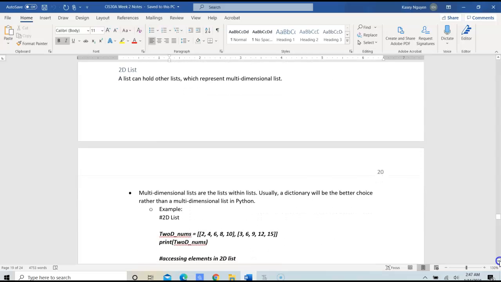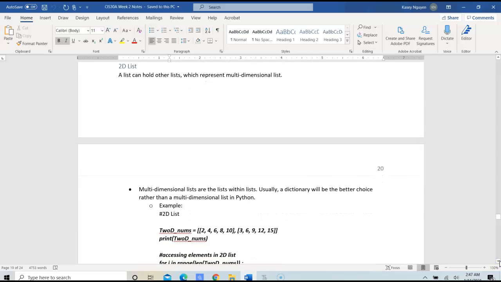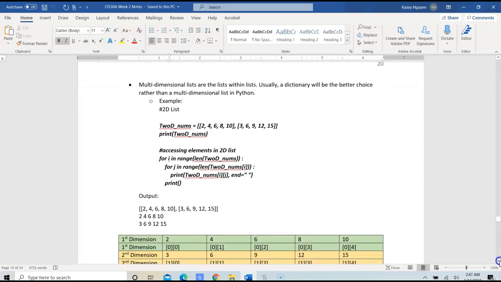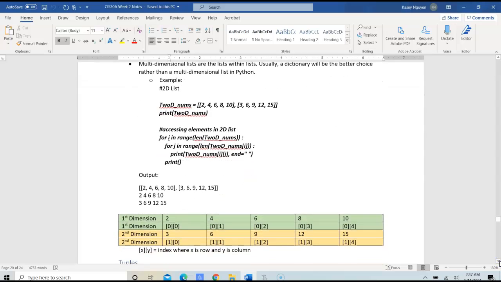I previously touched on 2D lists again, but I want to revisit and make sure that you understand. On the bottom of page 19, going into 20, it talks about 2-dimensional lists. So basically, it's a list inside another list. In this example, 2D nums is the list name, and you have a list that encapsulates 2 other lists.